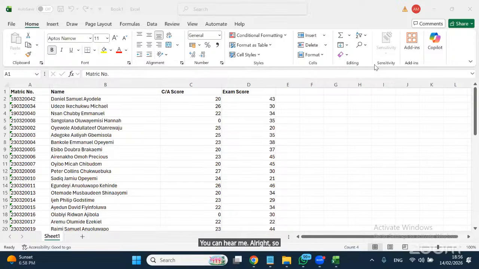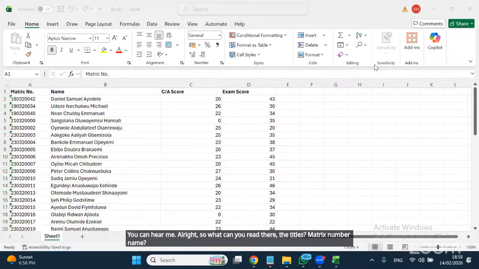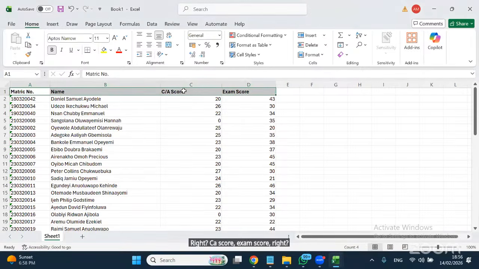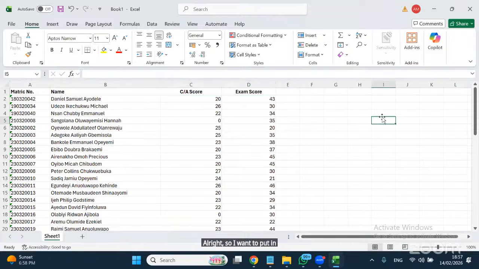So what can you read there? The titles, matric number, name, CA score, exam score, right? Yes, sir. Okay, in fact, I can be looking at it here, but it doesn't matter. All right, so I want to put it at the middle. Okay, let me just start quickly.